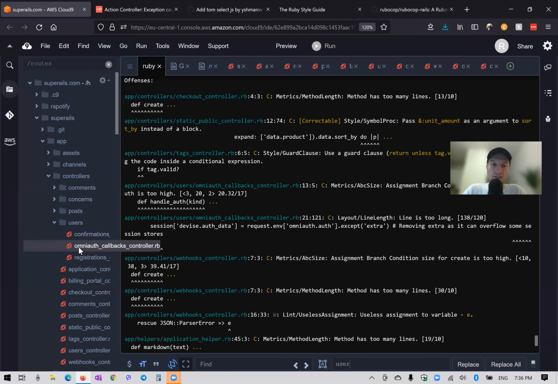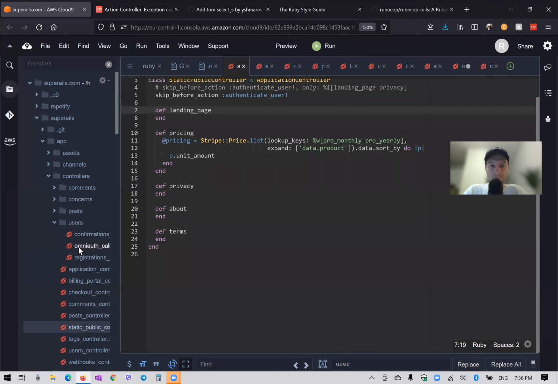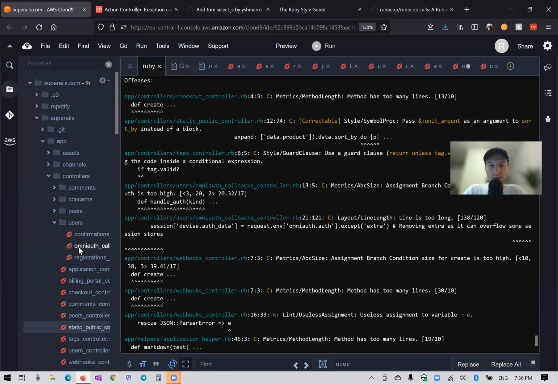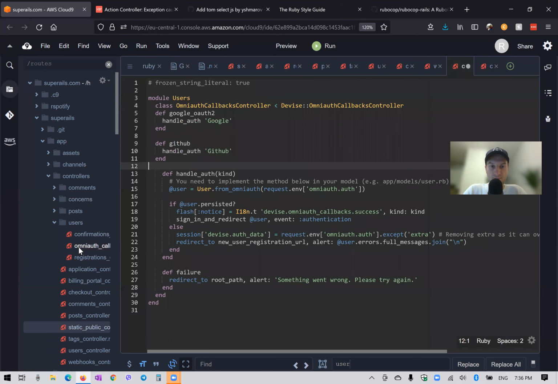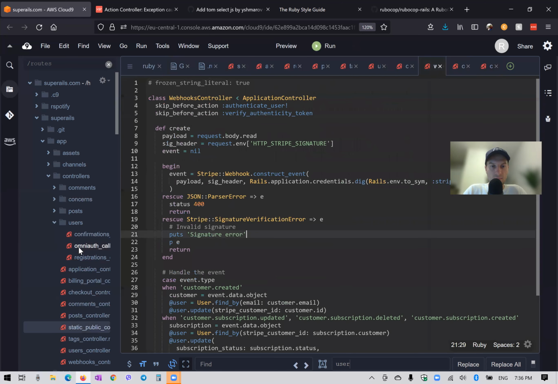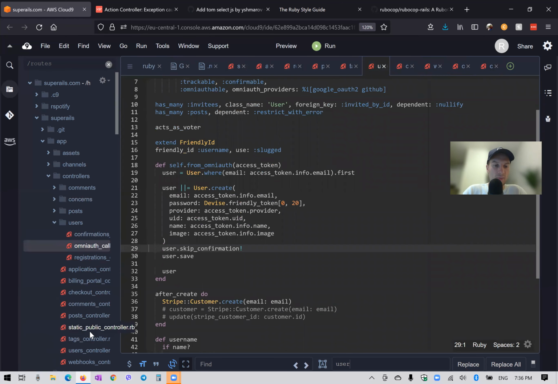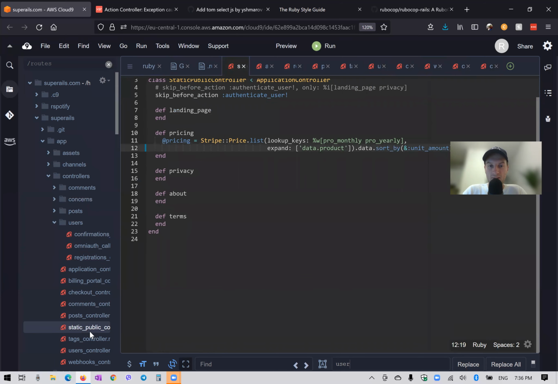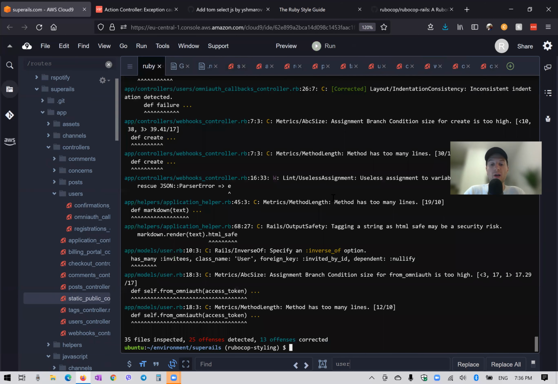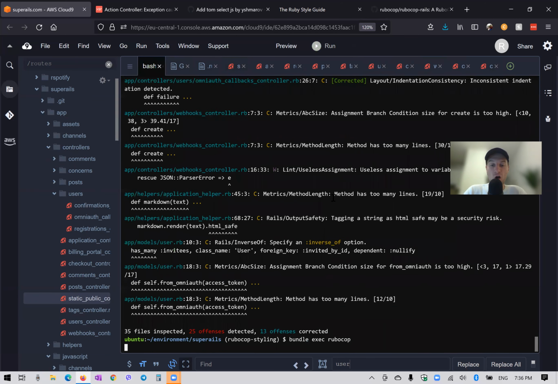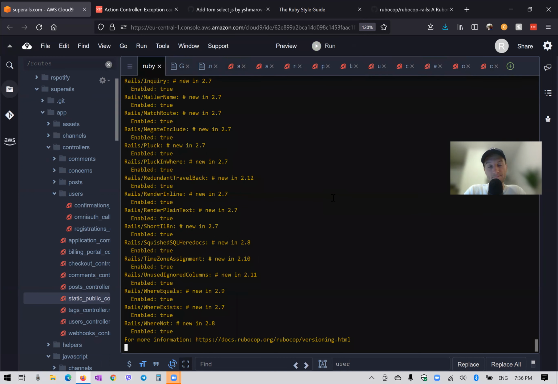So we'll go to our static public controller. And let's see what will happen if we autocorrect it. There's our static public controller. Okay, so you see the code has changed. And well, Rubocop has edited this method quite a lot, but now it must be more readable and digestible. Okay, so how many errors do we still have left?